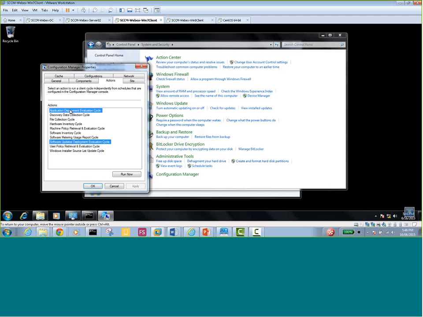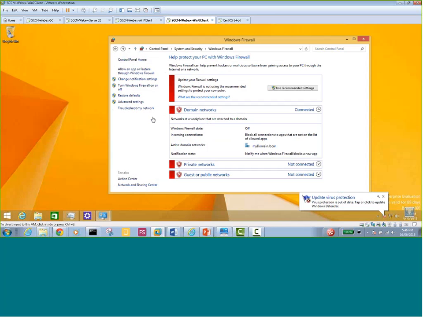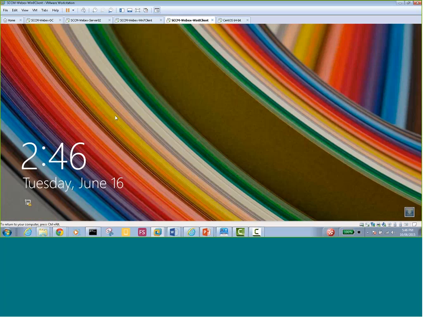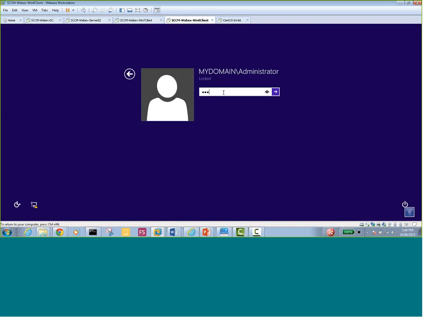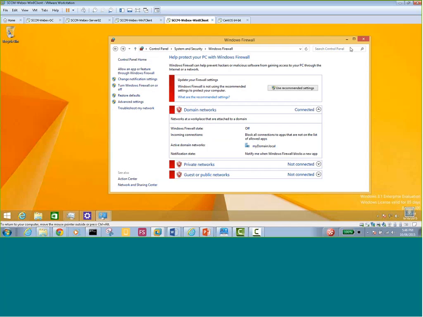On the actions it should show some of these services that the SCCM is offering and will be offering, which we're going to configure. So this means the client is successfully installed. Now I will go to Windows 8, and first of all I would want to make sure that I'm logged in from my domain administrator.